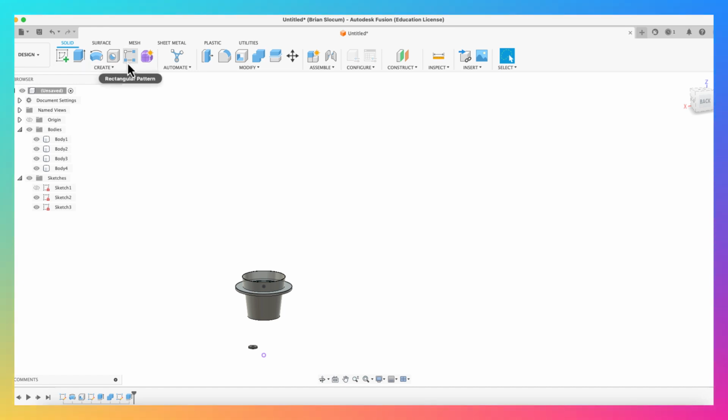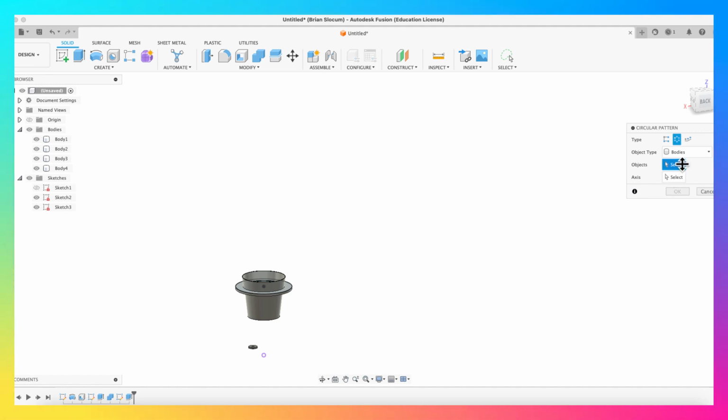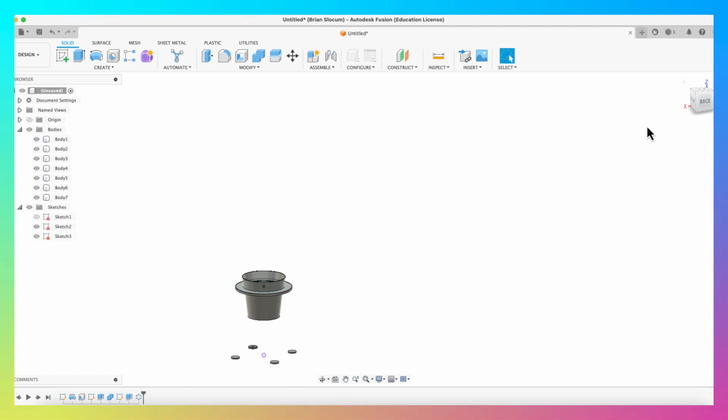So I'm going to go to create pattern, and I'm going to do a circular pattern, object type bodies. I'm going to select the body, I want that one. Axis, I'm going to select, and I want this center axis. And how many do I want? Do I want 3? Do I want 4? I don't know. Let's do 4. I know I only need 3, but I'm interested in having a couple legs on this thing, so we'll get 4, and all the way around that axis. So I click on that, and lo and behold, now I have 4 feet.